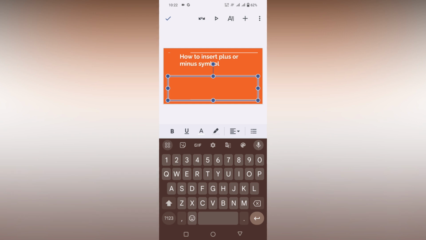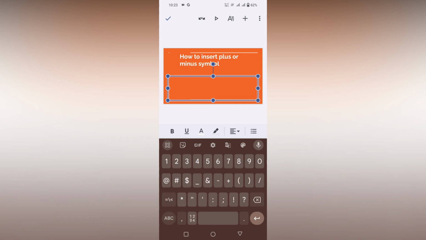Here I'm just using Google Keyboard or Gboard. You can download it from the Play Store. So tap here on the number section at the bottom, then you just need to tap this again. So here you will find an option to insert the plus or minus symbol.